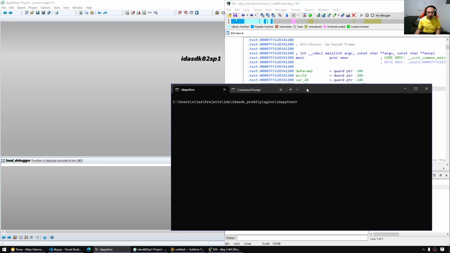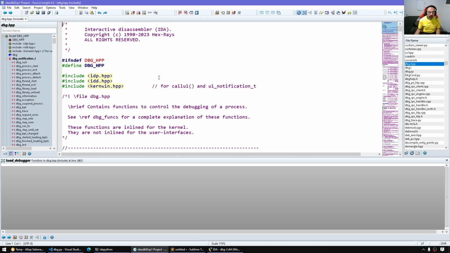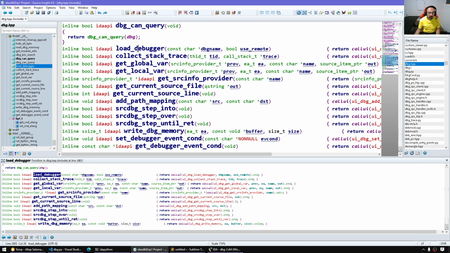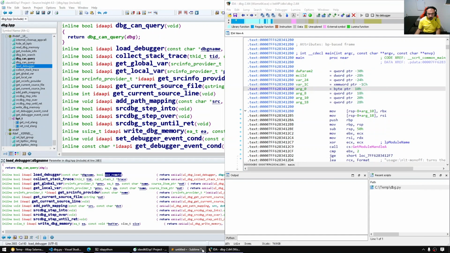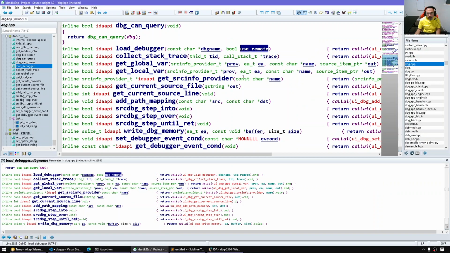So we can go to dbg.hpp. This is where all the debugging functions exist, and we look at the load debugger API. So load debugger takes the debugger name and whether we're using a remote debugger or not. Here, let's set up our script and say load debugger. Now I'm selecting the Win32 debugger and local, so non-remote.